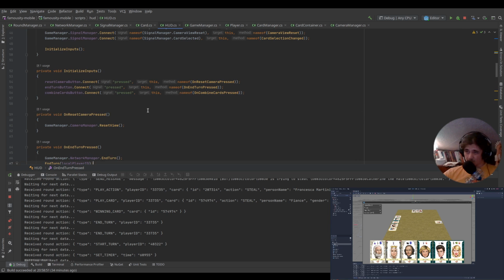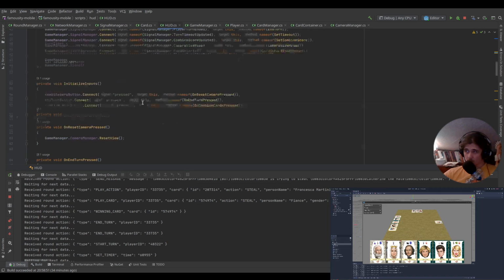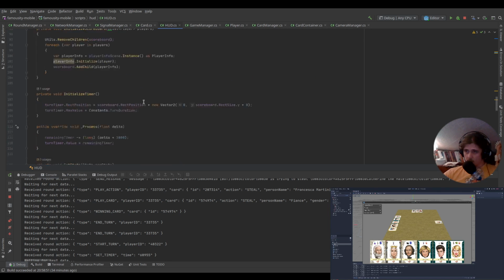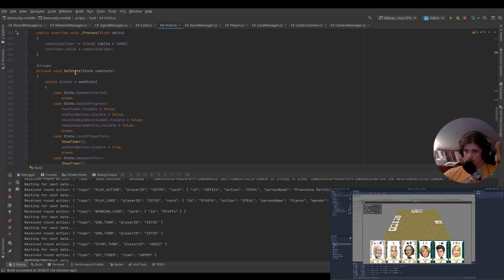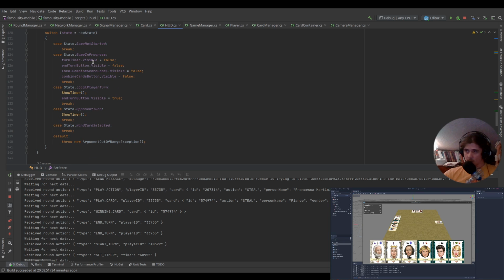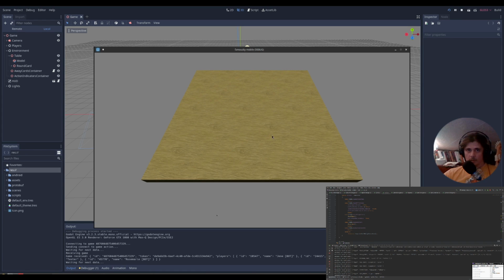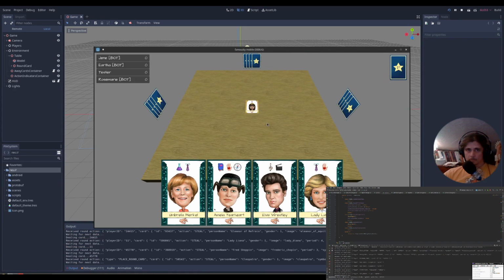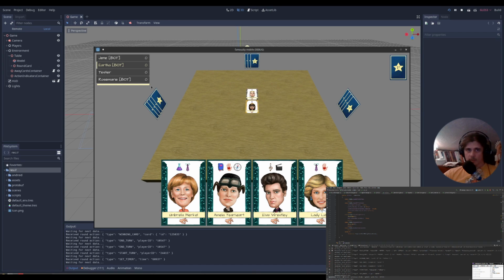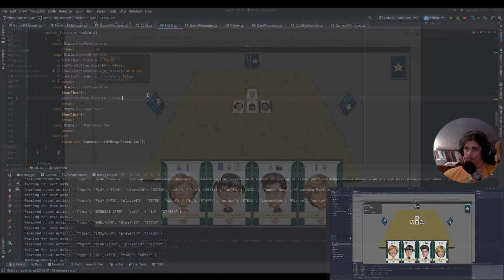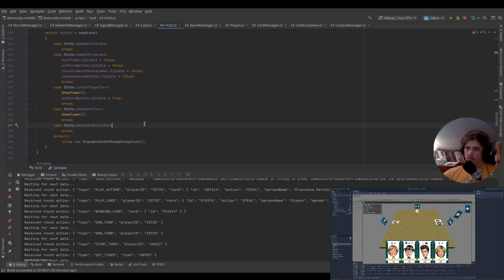Okay, so now let me think. Let me think if there's anything else we need to change here. So we need to set a state. We set a state here. Based on that, we will change the timers. Okay, so we can probably test it and see if we didn't break anything. Okay, timer is there. It's properly going down. As well, the end turn is here. We can click it and it will end the turn. Okay, great. Now, hand card selected.